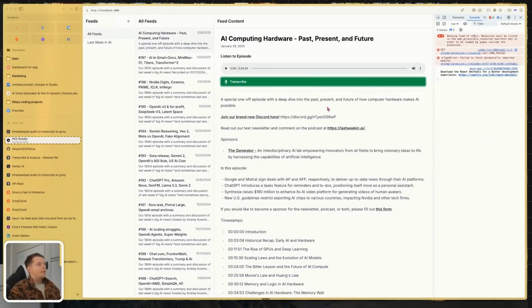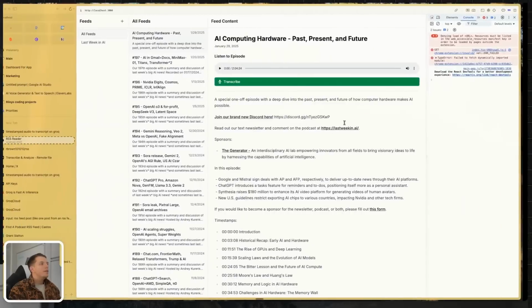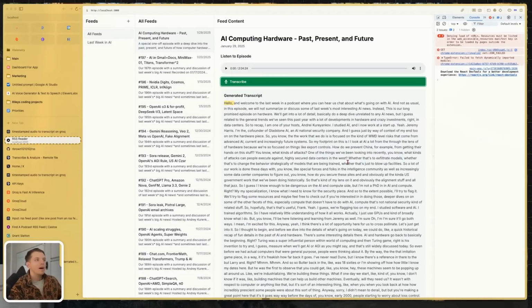I don't like that. Is it loading? Is it working? I don't see any immediate failure. I guess we'll just wait and see if it's working. I don't think it's working, guys. Oh my God.